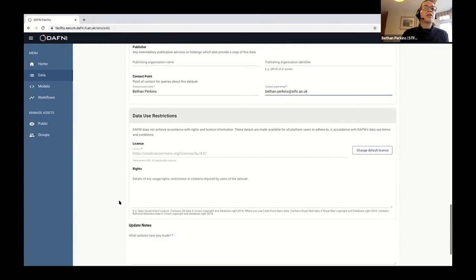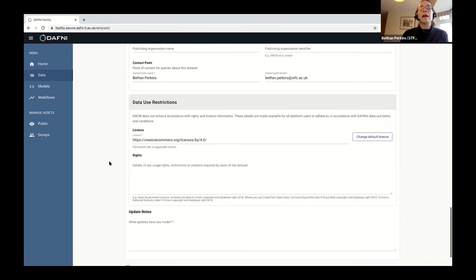The final section is on licensing. We mandate that each data set comes with a license. We suggest CC BY 4.0, a very open license, as a default, but you are able to change that should you want to use a different license and put the link in for that, the URL. It's worth saying that DAFNI at the moment doesn't automatically monitor adherence to that license.